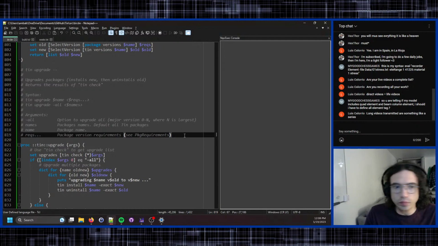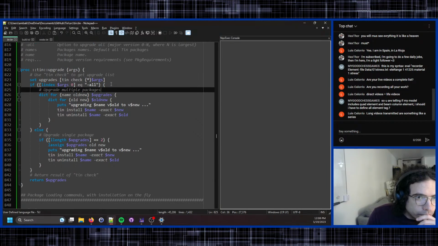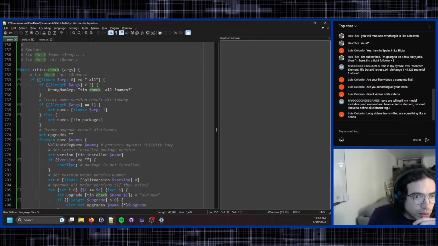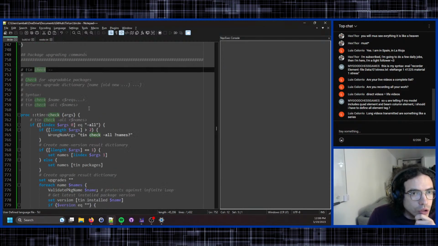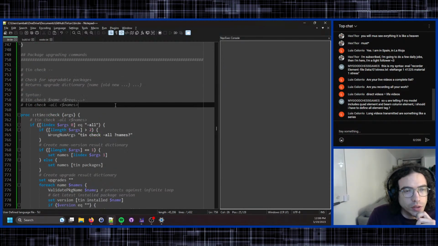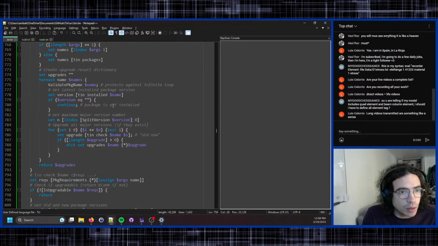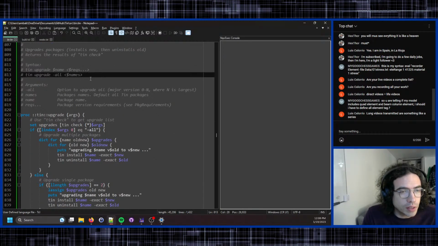So I am reusing some code here. I have the tin check command, which checks for available packages, checks for upgradable packages, and will give you a list of the old to new package versions. And then upgrade has the same exact syntax, but it will then upgrade them. So you could check and then you could upgrade if you wanted.